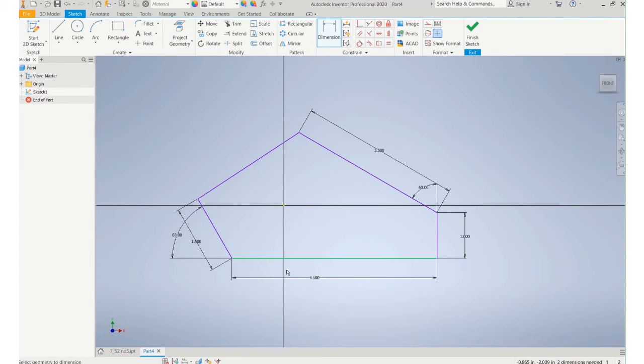Now notice it's still purple because I don't have it constrained or dimensioned to the origin. And it's a good idea because it helps you understand if your drawing is fully dimensioned. If you notice down in the lower right hand corner, it tells me I still need 2 dimensions in order to have it fully constrained, and that would be just the dimensions to orient it back to there. Let's just go ahead and finish up the drawing.